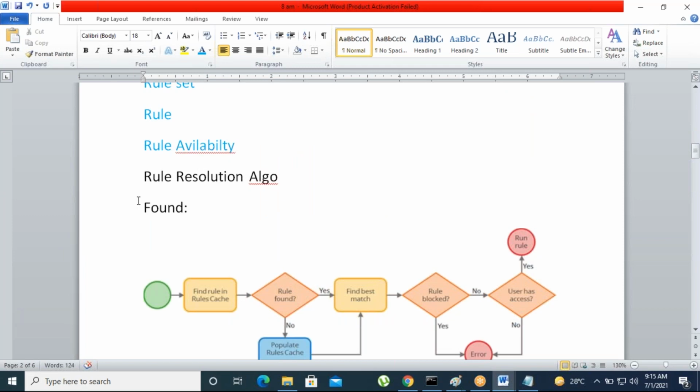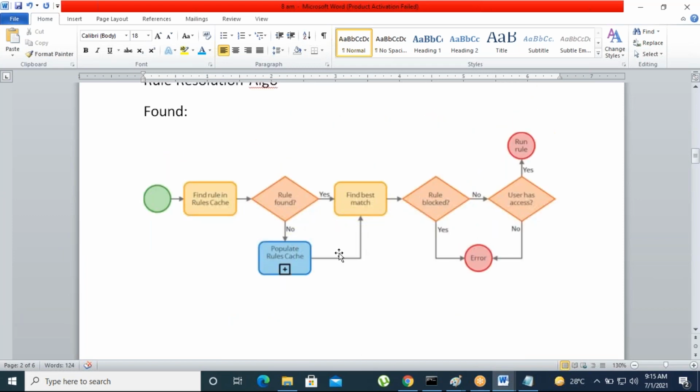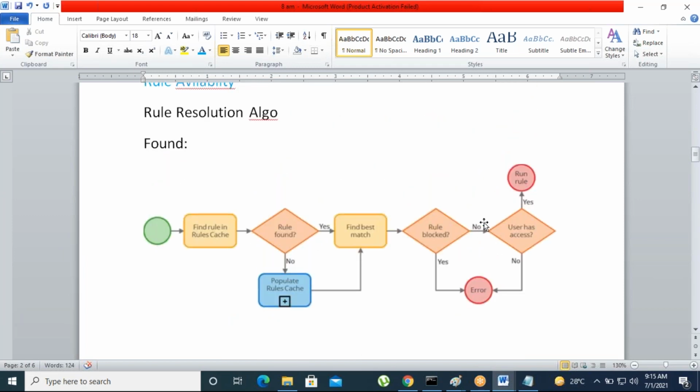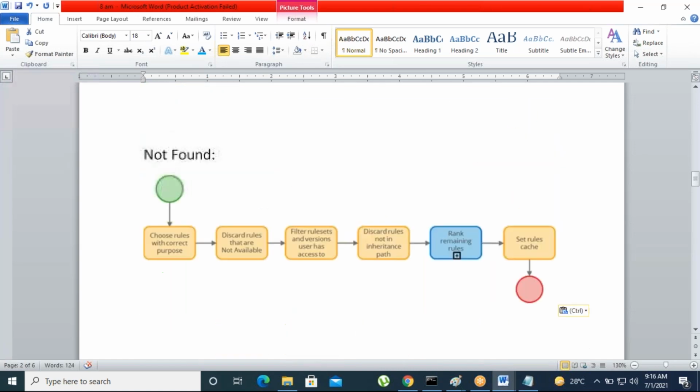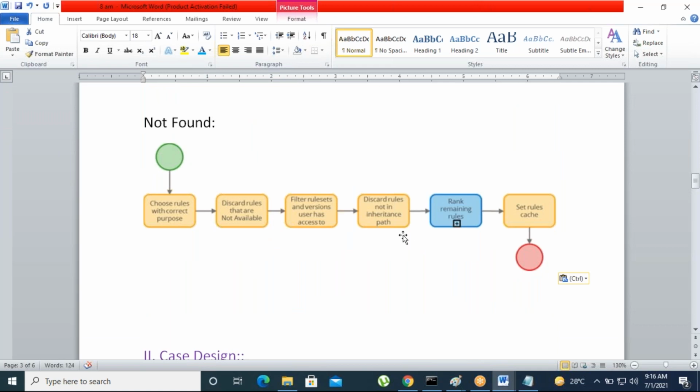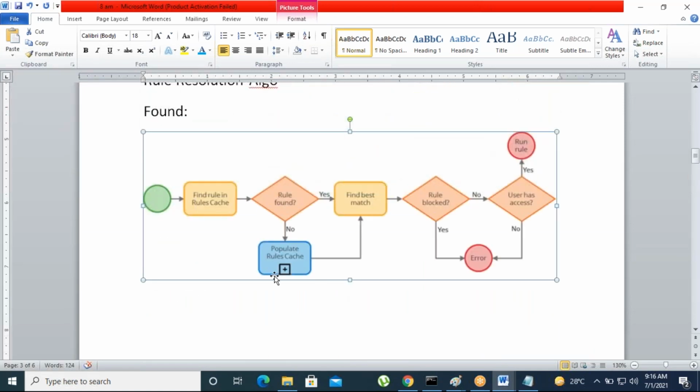See one by one. If the rule is found in the rule cache, this is the process the rule resolution algorithm follows. Find the rule in the rule cache. If the rule is found in the rule cache, then move forward. If the rule is not found in the rule cache, then go to the sub process. This is a sub process: find the best match and check whether that rule is blocked or not.